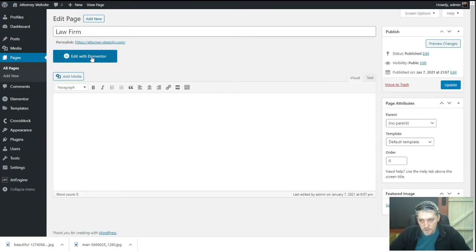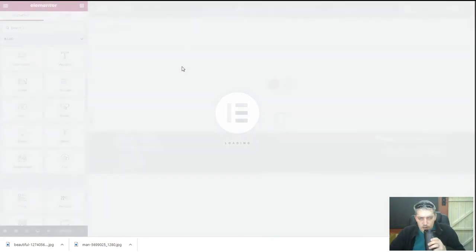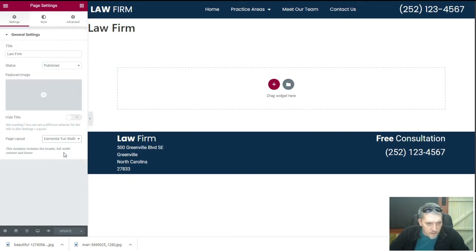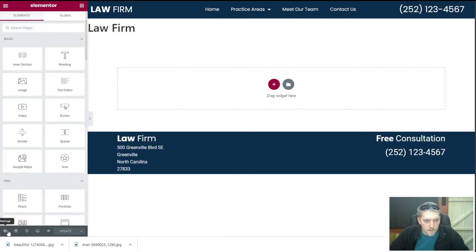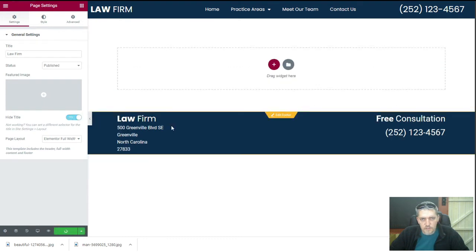Now we can edit with default template. No, Elementor full width. Okay. Well, maybe we can change it. It doesn't matter. I think the standard actually is full width on this theme. Let's change that anyway, just to change it, and we might get rid of this too. We don't want that header there. So how do I get rid of that header? Here we go. Update that.